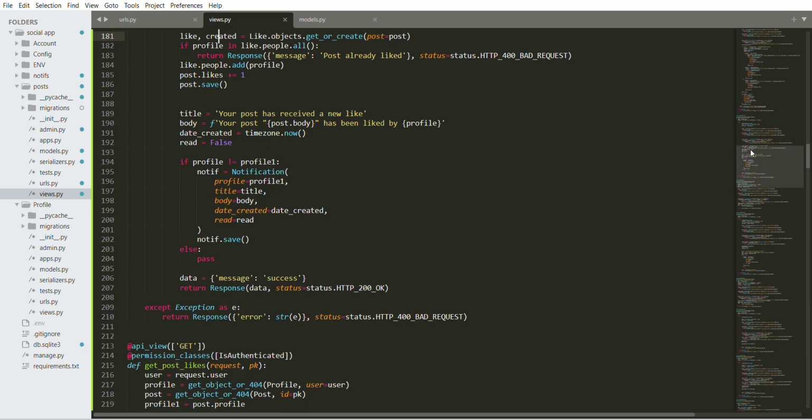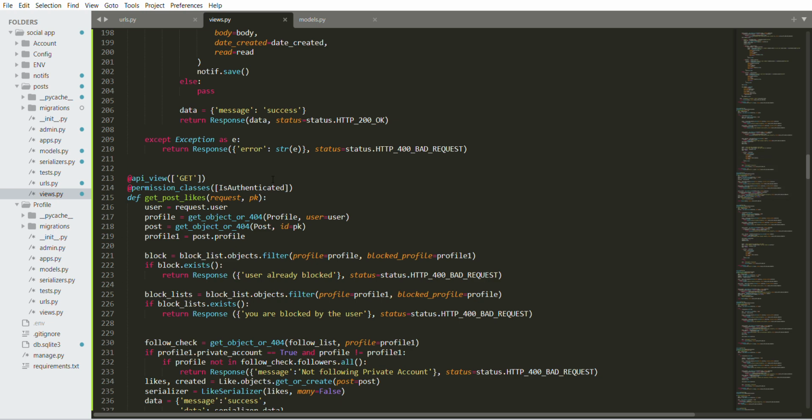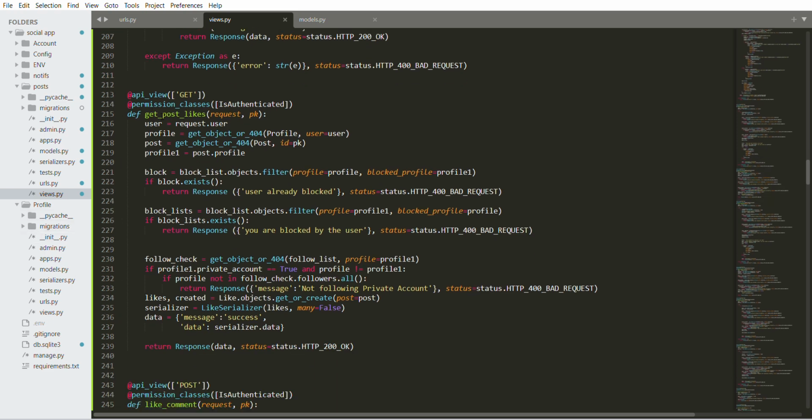Then get post likes, still the same process. User equals request.user to get the currently logged in user, to get the profile of the currently logged in user. Then profile one, getting the profile of the post that you're about to get its likes. We check the block list as usual, if you've already blocked the user or been blocked by the user. Then also the follow check: if profile one's private account equals true. That is, the account that made the post whose likes you want to get.